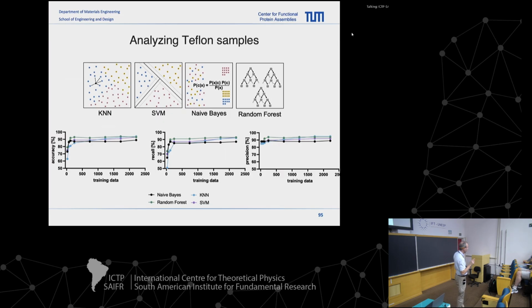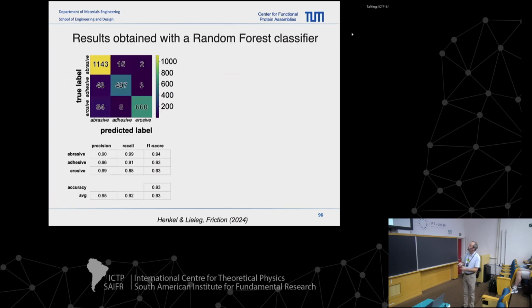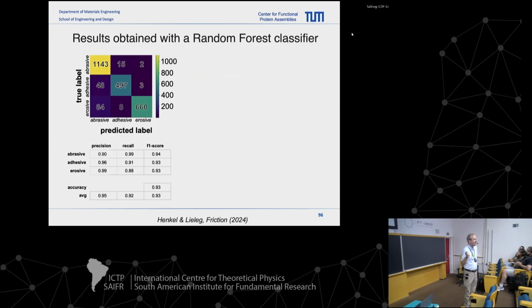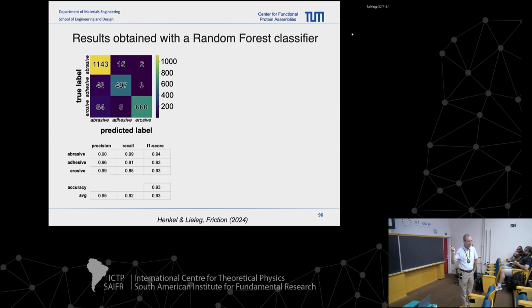But this is only Teflon. I want to learn something on cartilage. We are not there yet. Okay, so accuracy is very high, and we can look at the confusion matrix to look at this a bit more in detail. The random forest classifier I like the best, because it also gives us the best results, and I can do something I will show you in a second. I can ask the algorithm why it made a decision. And this will come back in a second.